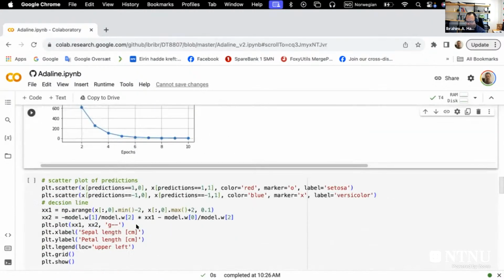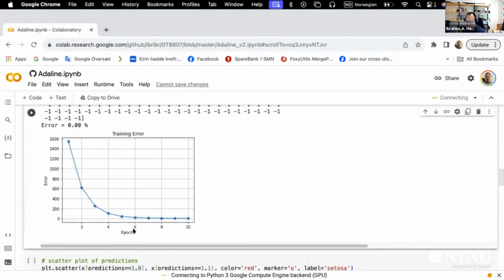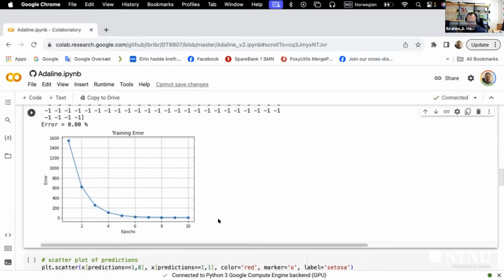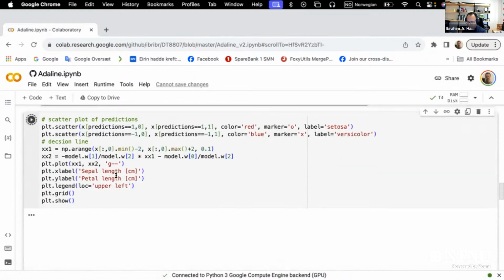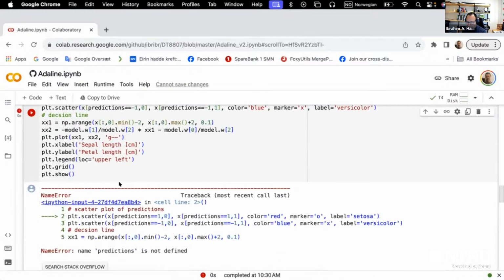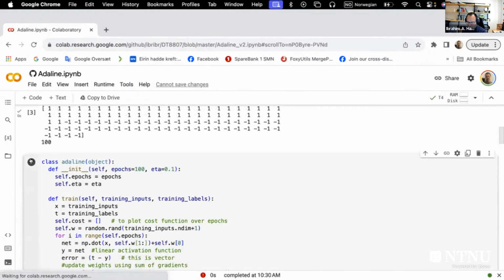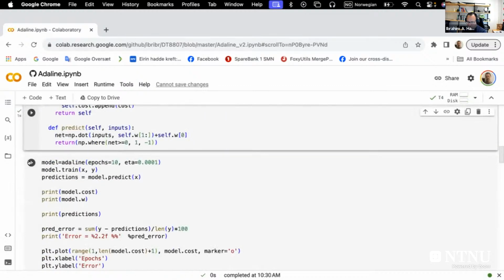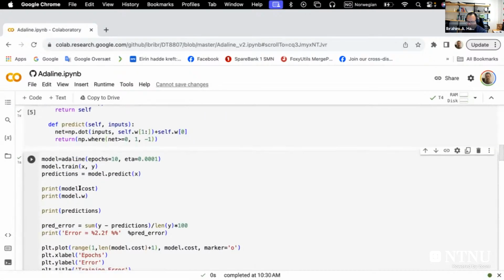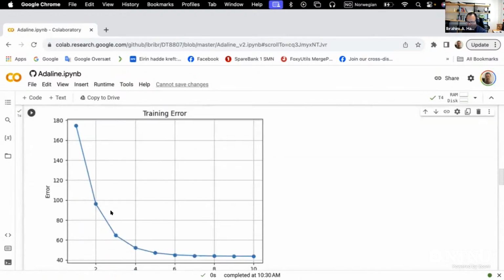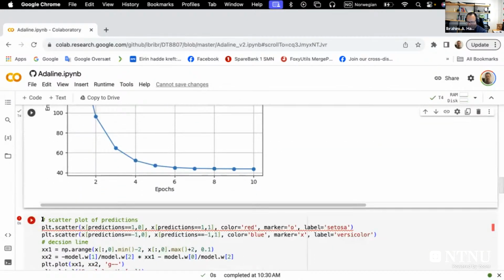So as you can see here, this is the training error over iterations. I trained the model for 10 epochs or 10 iterations. So this one will be the mean error for each iteration. We need to run that part first. And after that, we need to define our model and train our model. We will run that part.